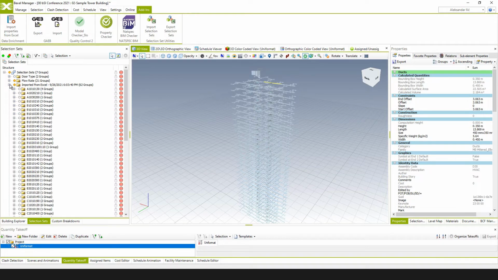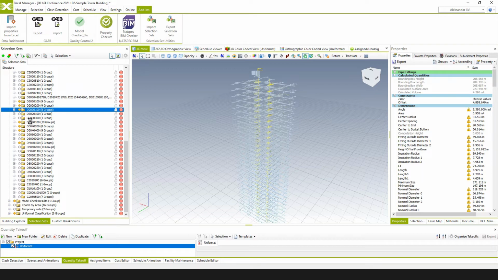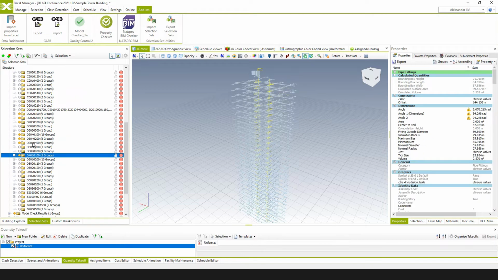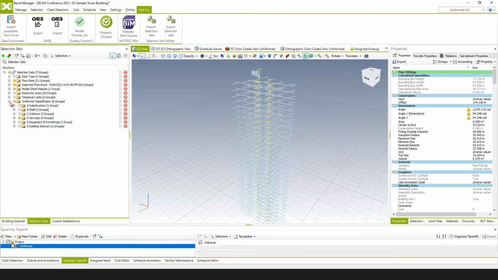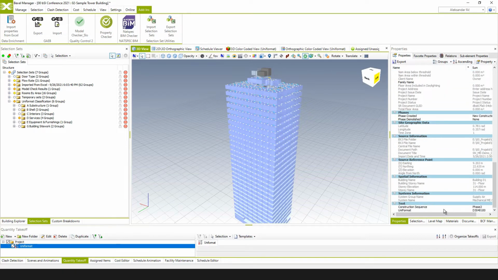as a result we're gonna get another set of selection sets which will allow us to check which elements actually got new properties from the Excel file. And we can see that these were all within the services group of works. And if we go back to our selection sets that were imported at the beginning, we're gonna see that MEP model elements now got their properties for uniformed cost classification as well. And if we go and check one of these elements in the property set, we're gonna see that it now has the uniformed code properly defined.